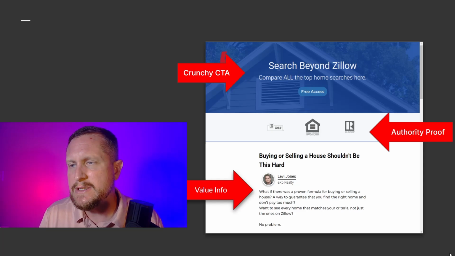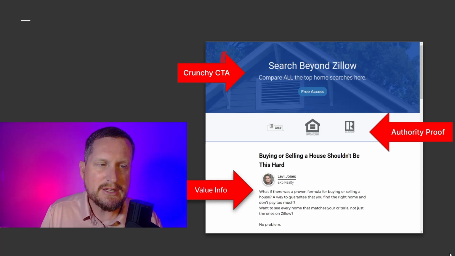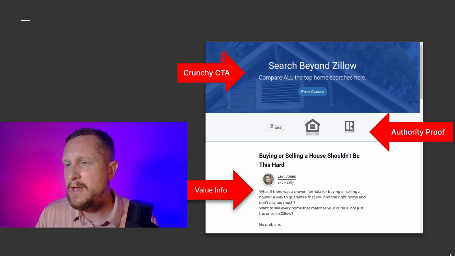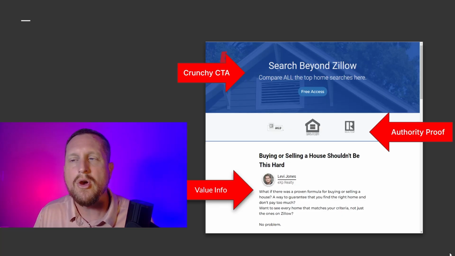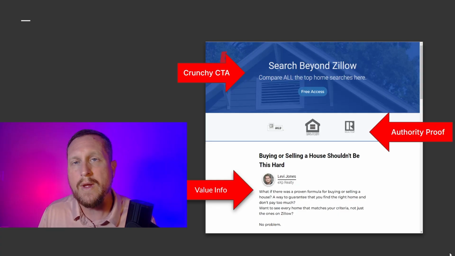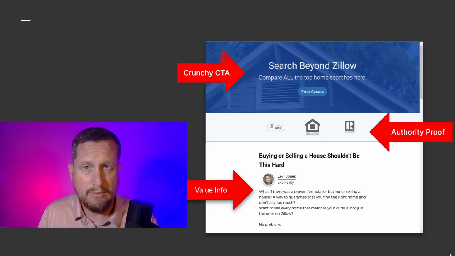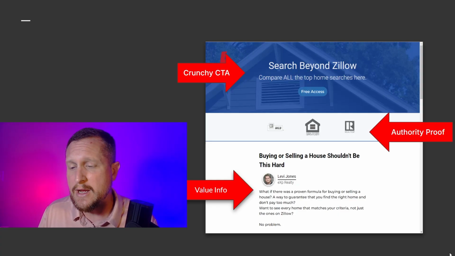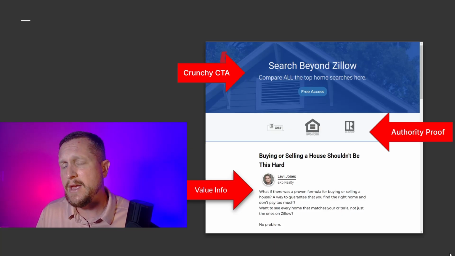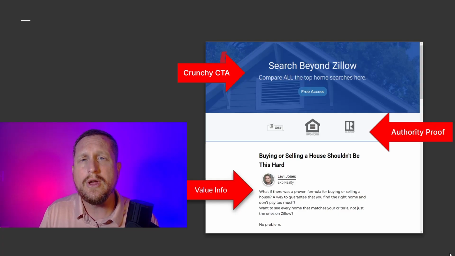So here are some of the elements that it has. First of all, it has a crunchy call to action. Click this button, it's implied, to get the free access to compare all the top home searches. And that's where we actually include links to Zillow, Trulia, or Realtor.com, school search websites, as well as our local IDX. Then we have the social authority proofing.